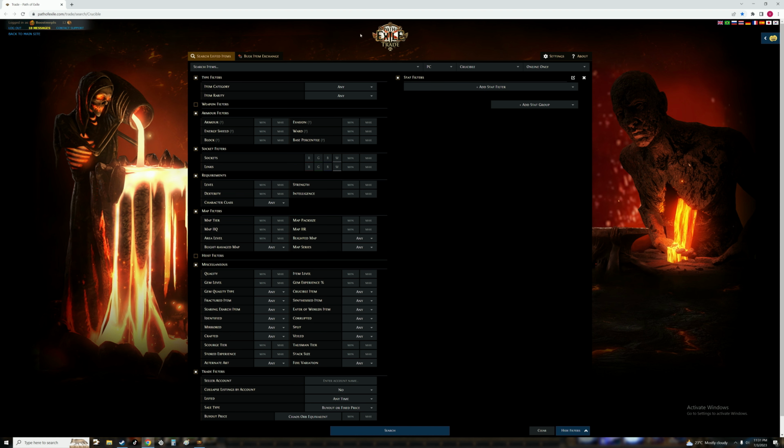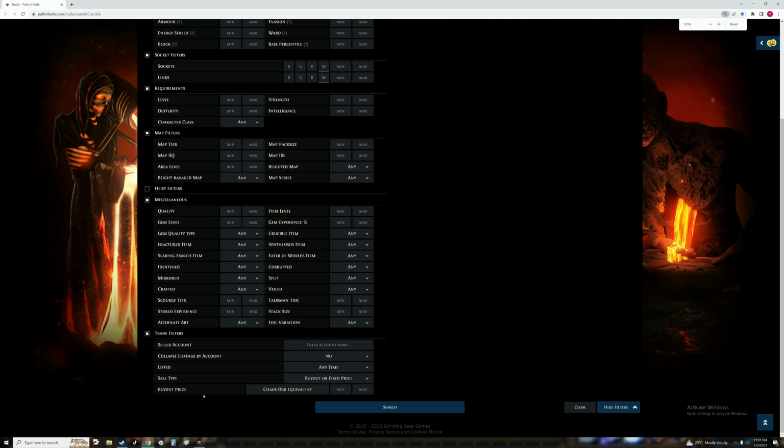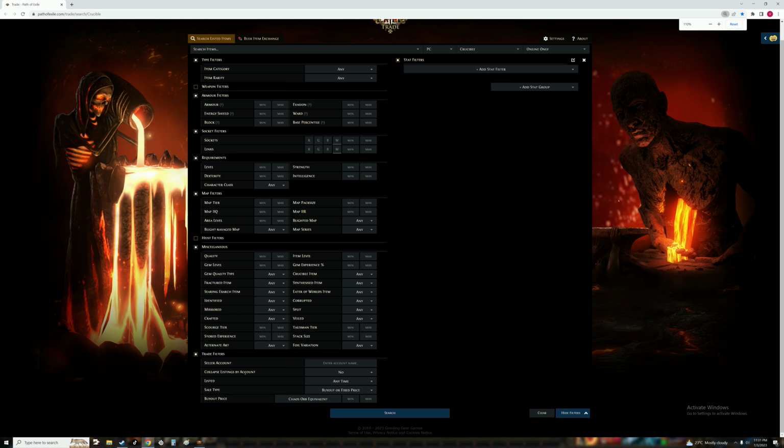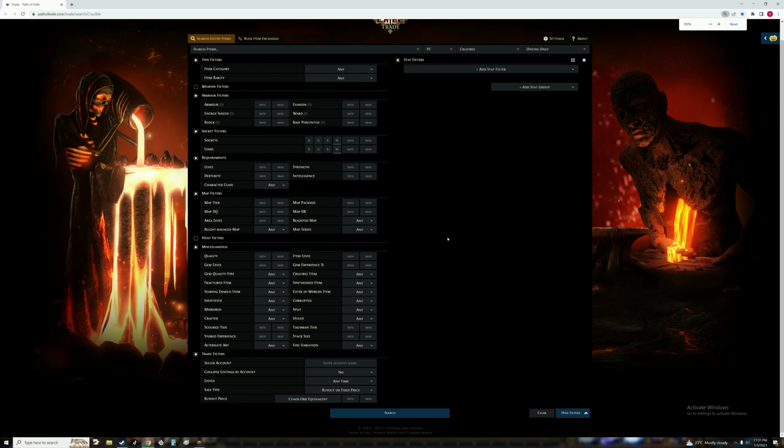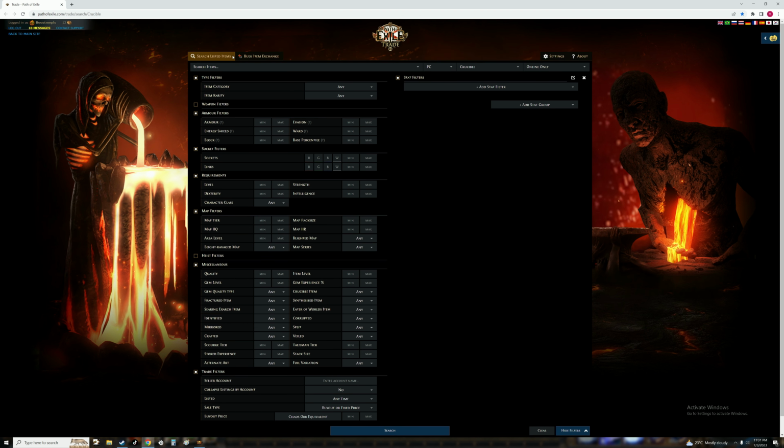So basically, when you go to the trade website, there's this thing called seller account. And if you search by seller account, you can see all the items that they have for sale. I personally think that this should not exist, but it does, and here's how to make use of it.